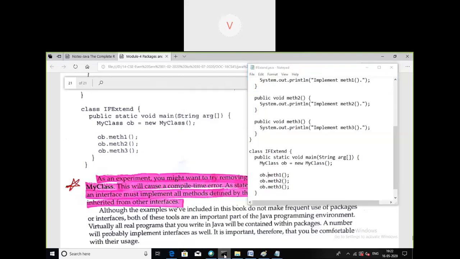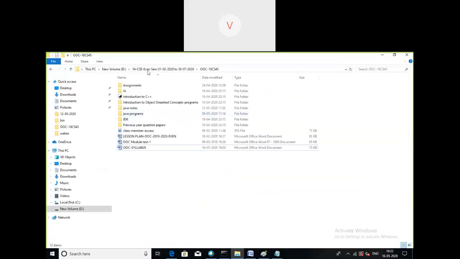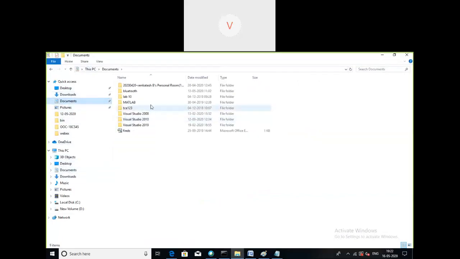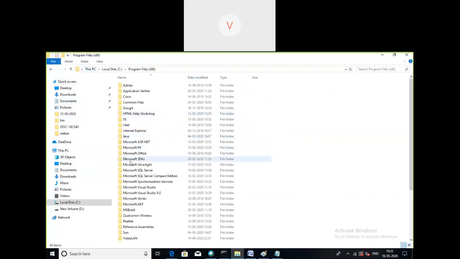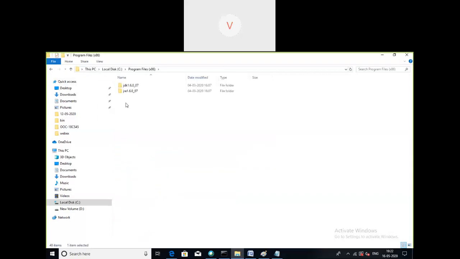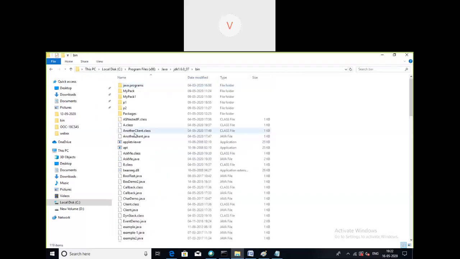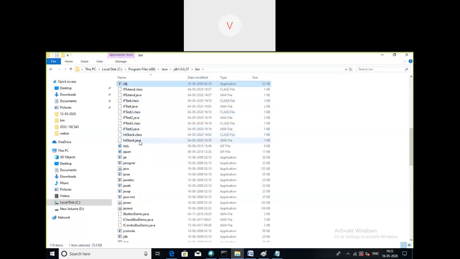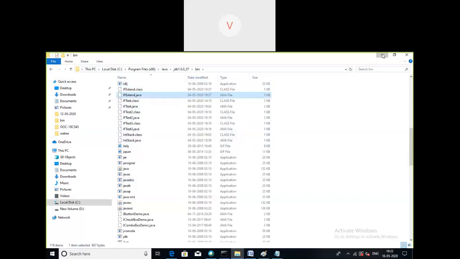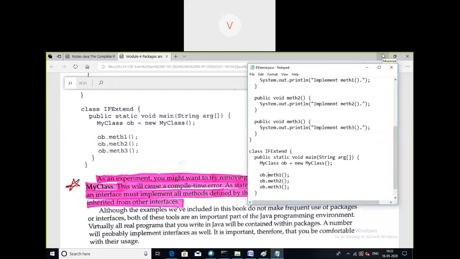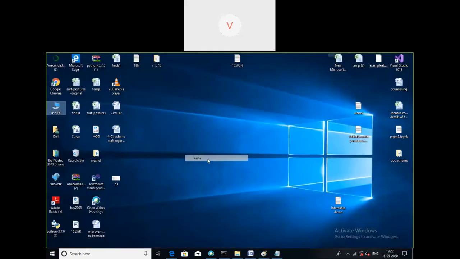What I will do here is try to show it by removing. I don't know whether it is there or not. Documents, C drive, program files, Java, JDK, bin. I have extend.java, it is there. Okay, copy, because I need permissions there, I cannot do that. I'll paste the same program I am trying to change now.